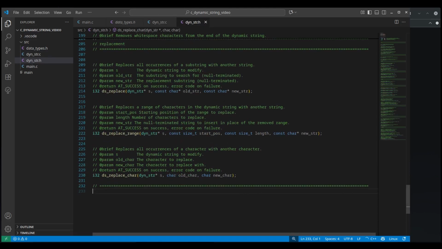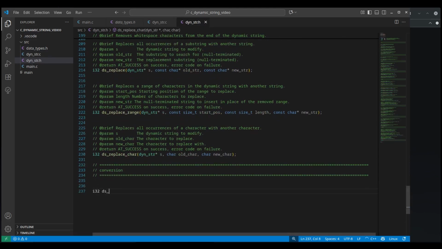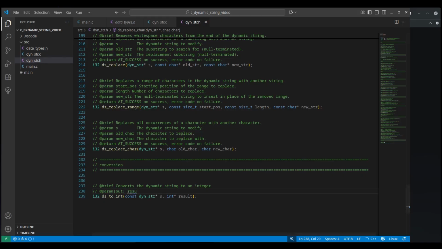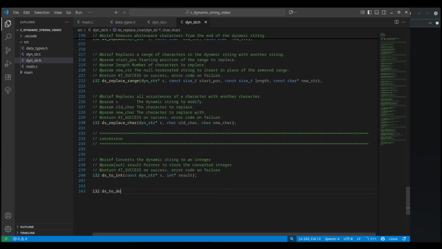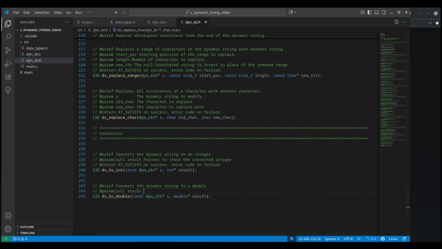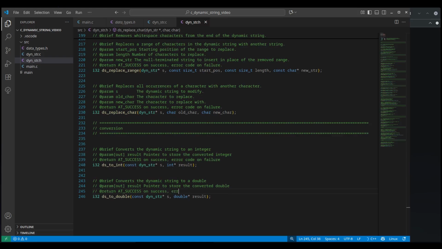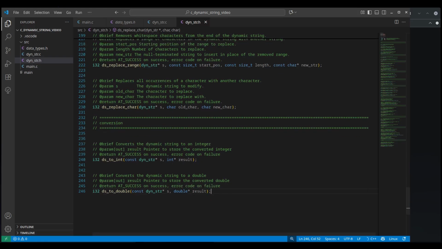Now at the last section of the dynamic string API, the conversion and utility functions. Most of these are small helpers, but they round out the library and make it much nicer to use. The two conversion functions, ds to int and ds to double, are for when you need to treat the contents of a dynamic string as a number. They take a pointer to store the converted value and return an error code if parsing fails. This is more explicit and safer than just returning the number directly, because it forces you to handle error cases like invalid text or overflow.